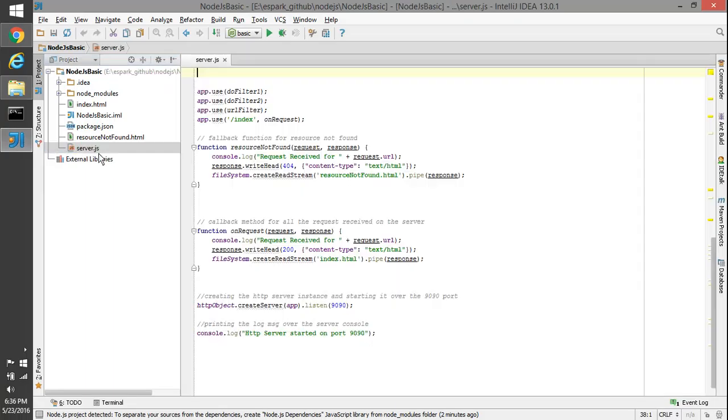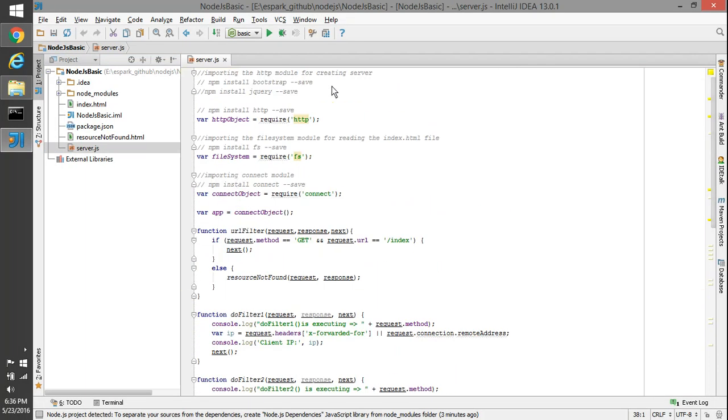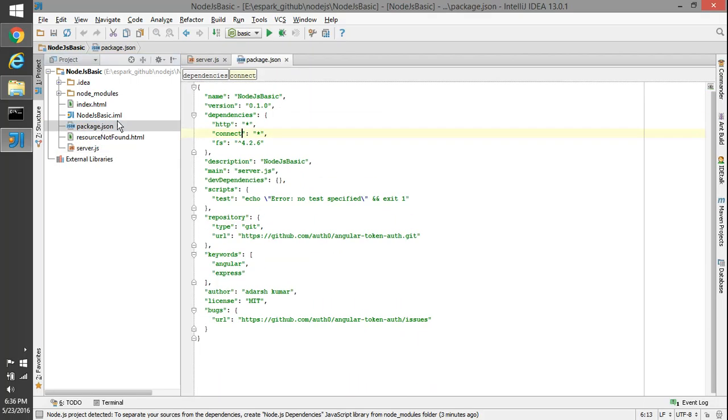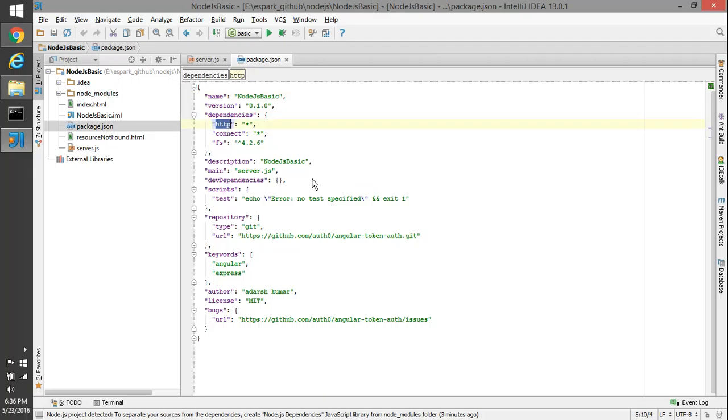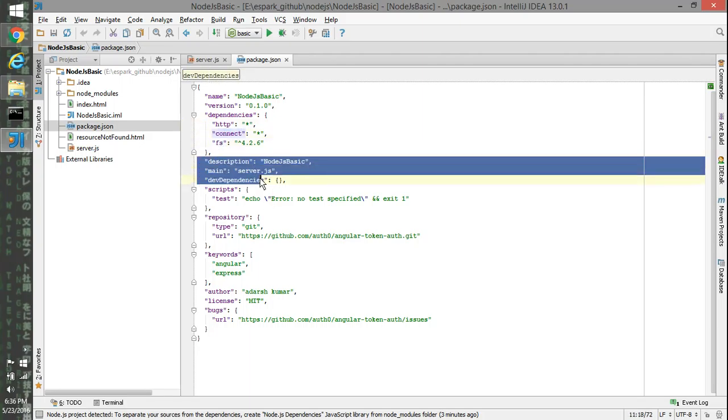Starting with the server.js file, but before that, let's have a look at package.json. In package.json we have the name of the application, version, and dependencies. We have http, because we are not using express, which is a ready-made container we get inside the Node.js environment. Here we are using http, connect, and fs, which is the file system, and connect is just to connect things. I'll explain everything one by one in the code itself.